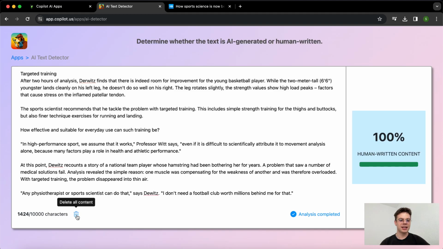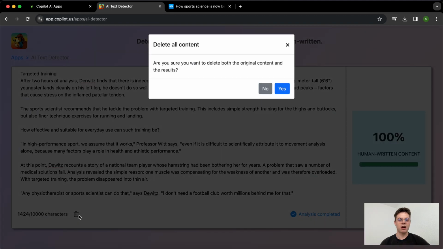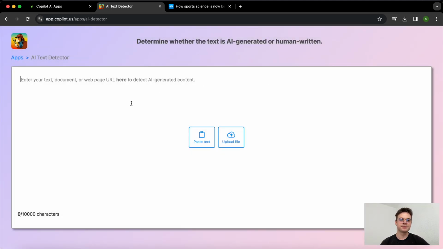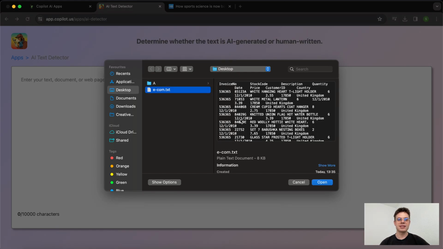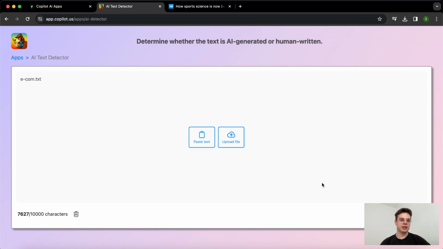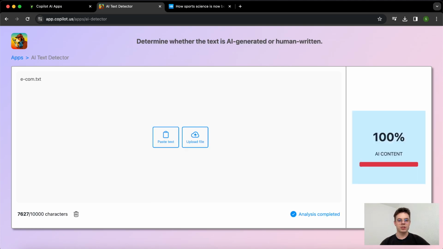Once you're done, you can click on the trash icon, delete all content, and then proceed with yes. And now I want to show another example, but we're gonna proceed with uploading the file. So just hover over this icon and then click. Then we're gonna choose the text that I previously generated with AI, and let's see how it's gonna be analyzed. And in a few moments, we're gonna see that it's actually 100% AI content.